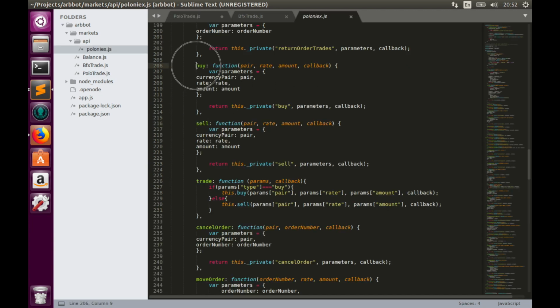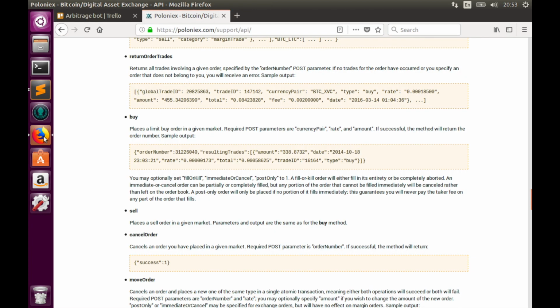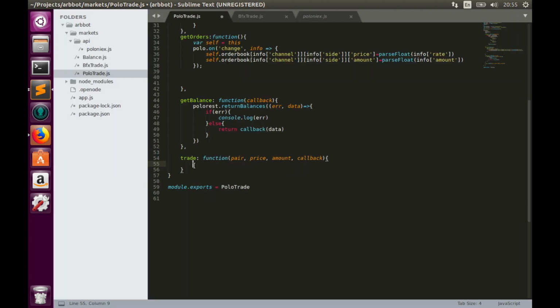Unfortunately, unlike Bitfinex, Poloniex has two separate functions for buying and for selling. But all these functions have the same set of parameters. That is why I have created a custom function trade, which uses the same parameters and allows you to place both buy and sell orders. Let's look at the example of the output. Here is an example of the buy function, but for sell it would be the same. It contains order number, which is order ID and will be used for order tracking, and some other information about the order.